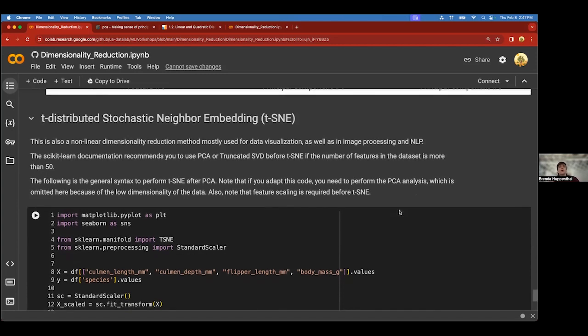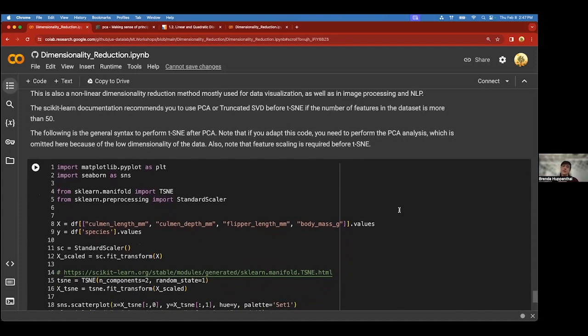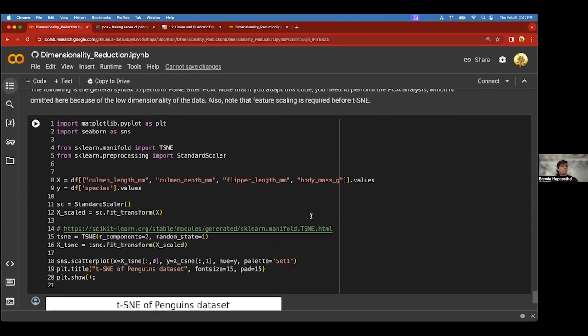So for this one, also, it's typically recommended that if you have a really large number of features above 50, you want to run PCA on it first, and then you can run the TSNE on that. And then here in this code, because we only have the 4 features, I didn't have to run that PCA analysis, but if you were to take this to a different data set, you would need to add that to this code to do the PCA first.